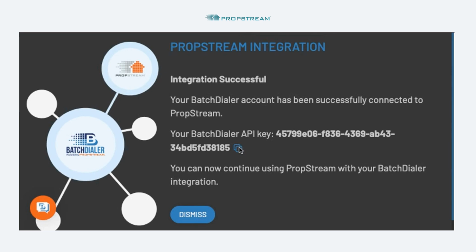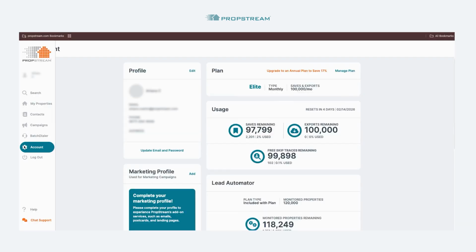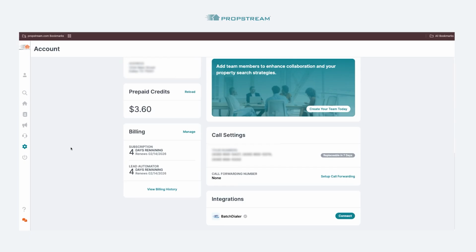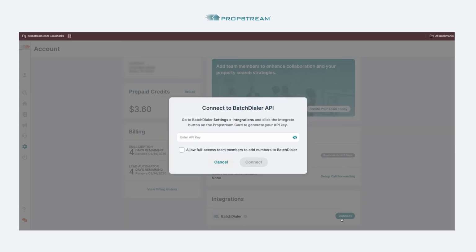Now, let's configure the API key in PropStream. If you're an existing PropStream user, log in and go to the Account tab, then navigate to Integrations. From there, find BatchDialer under Integrations and click on the Connect button. Here is where you'll paste the BatchDialer API key to connect the software. You can always enable or disable the API key, remove it, or check the connection status from here. For users with team members, you can enable full access to BatchDialer for team members by selecting the checkbox.